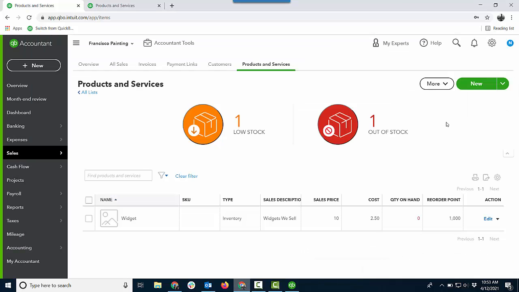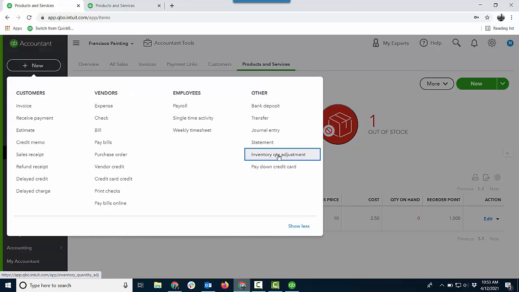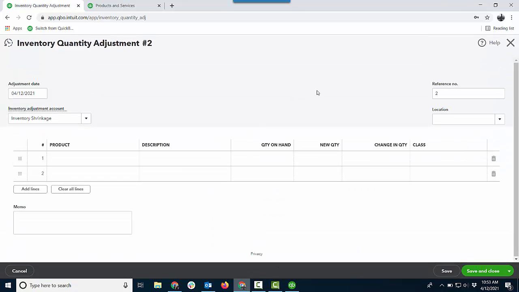Let's do some quick transaction flow, then look at reports. Under the plus new, you can make an inventory quantity adjustment. This would be if you have a bunch of inventory there or that got damaged or something. This is what you could do. Choose the appropriate adjustment account, choose the items and what the new quantity would be. And it'll either increment or decrement inventory asset for that item based on your selection.